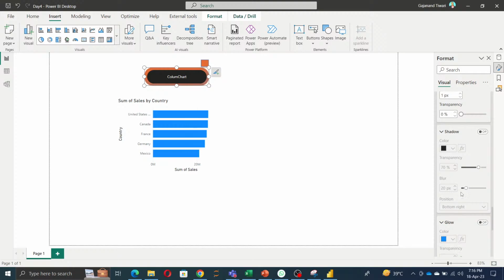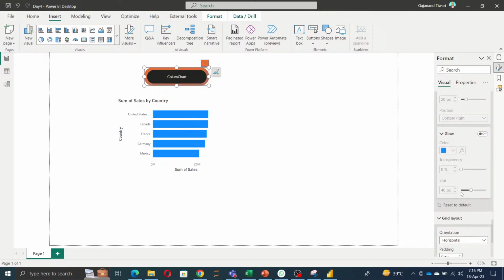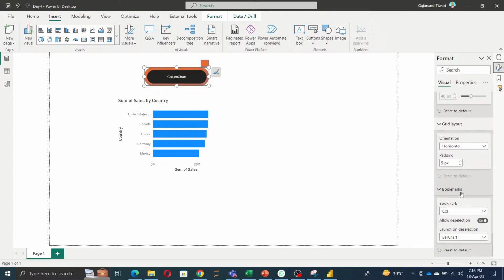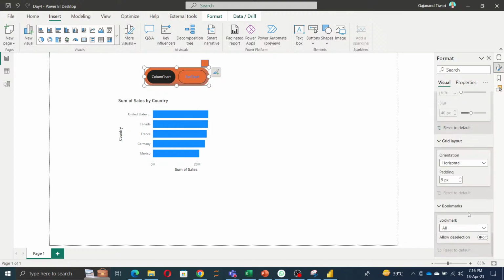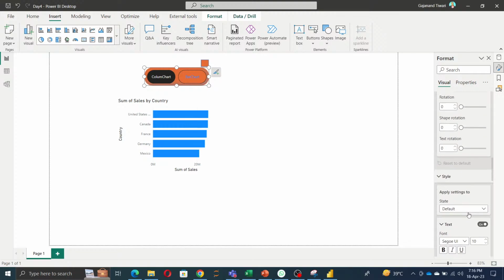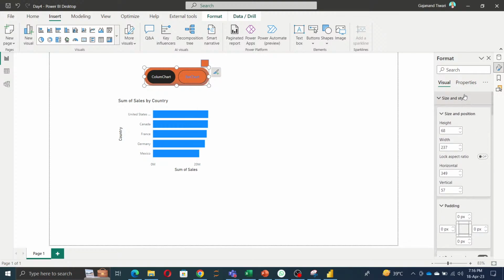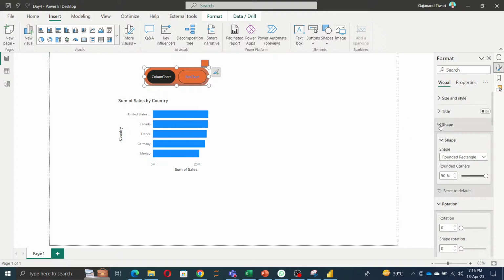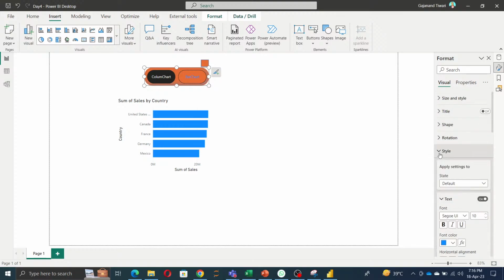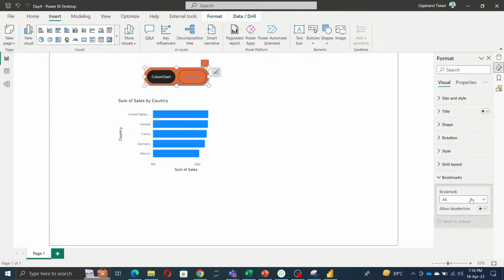I'll give the solution. Fill color should be this. Border color should be this one. Glow. Reset default. Let's do it once again. Mark, save. Actually, when things are new, we get problems here.